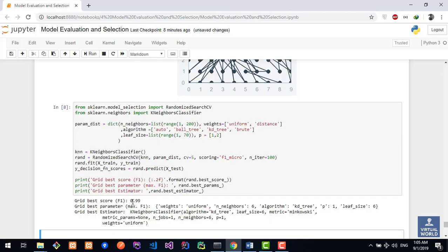Now we see that we got an F1 score of 99%, and the hyperparameters that the random search selected are weights to uniform, number of neighbors to 6, algorithm to KD tree, P to 1, and leaf size to 6. We can see also all the hyperparameters that the random search selected to have the best score.